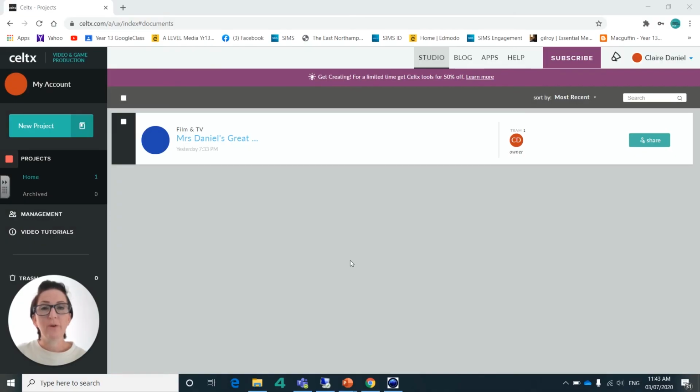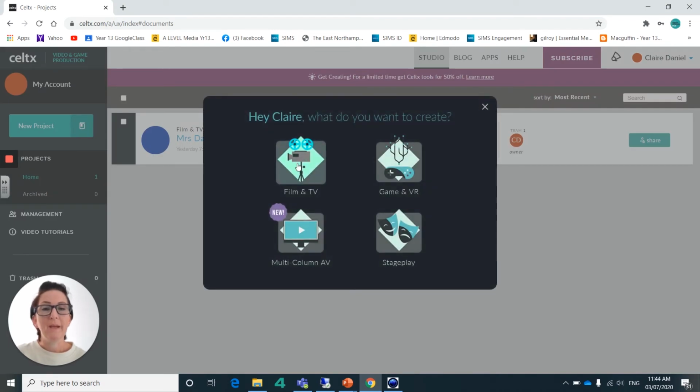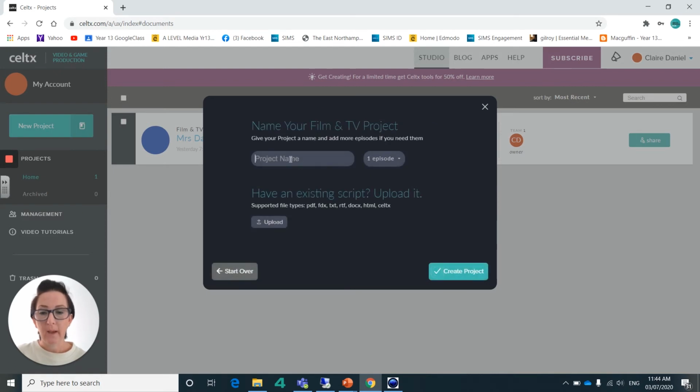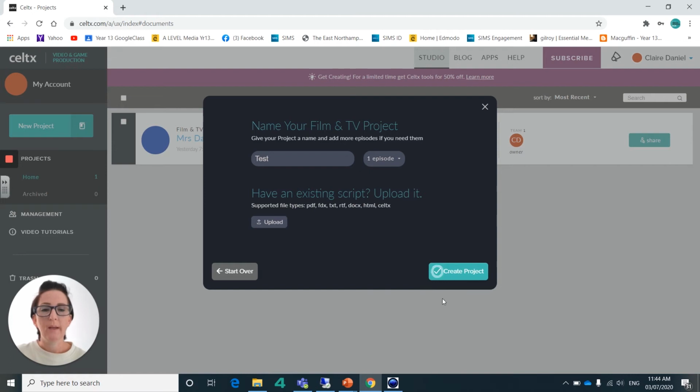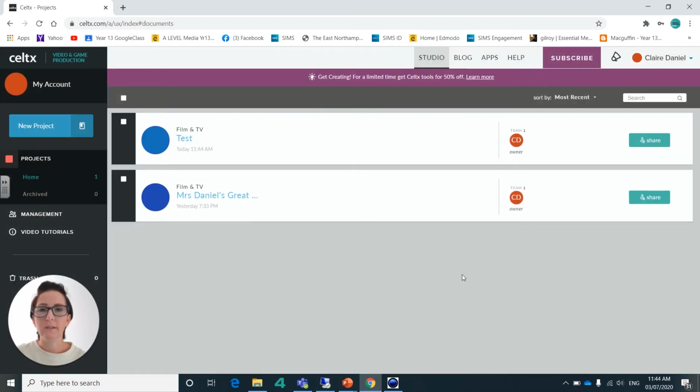So now you've created your new free account in Celltext and you've logged in. Now this is what you should see. Your screen will be blank in this part here. You're going to click on the left-hand side and click New Project. Now, we're making a film and TV script, so you're going to click on Film and TV and just give your project a name. We've only got episode one. We're starting new and click Create Project.